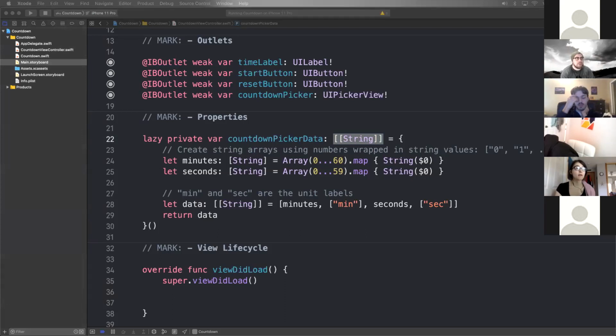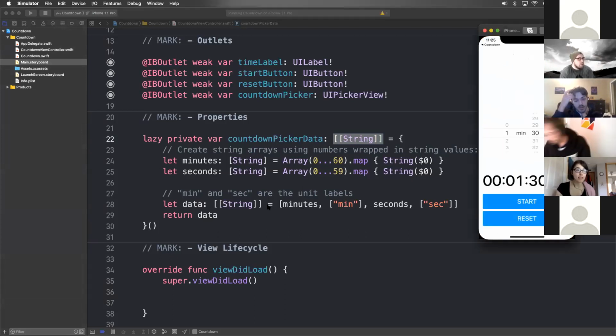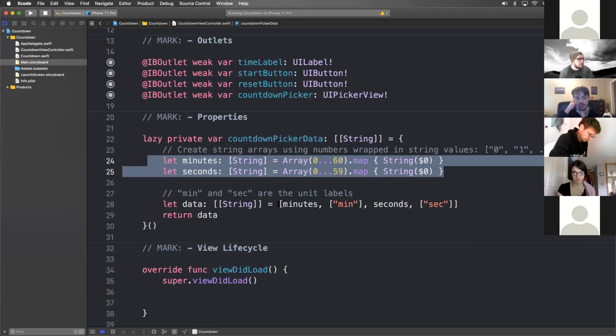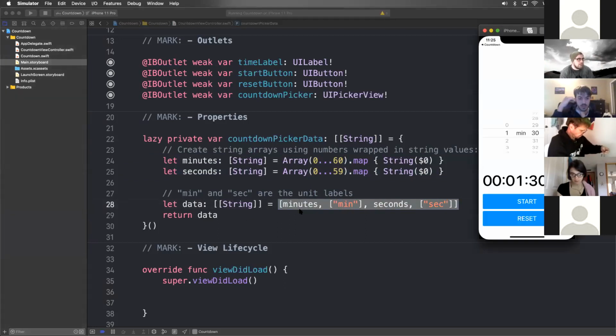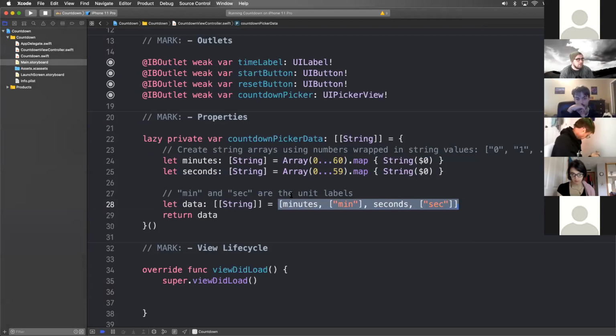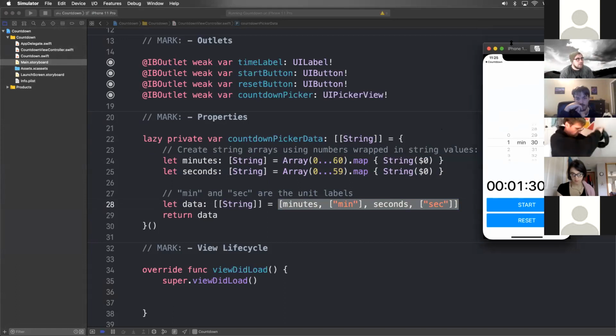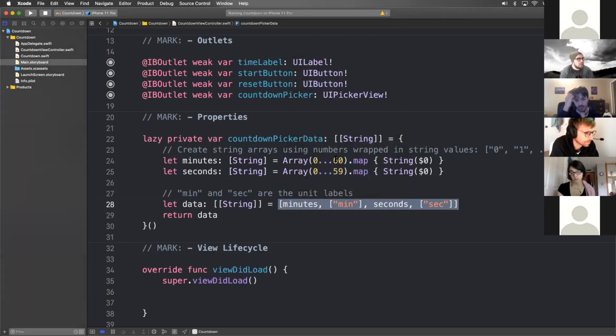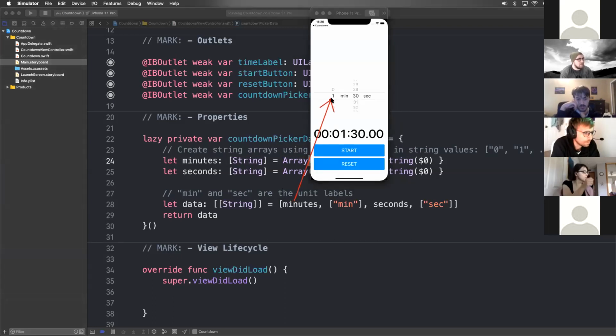So let me pull up the solution code and I'll show you what we're doing. I'm going to gloss over this for just 2 seconds here. I'll come back to it, I promise. Ultimately, the thing that we're returning is this data constant here, which is an array of 4 individual arrays. Minutes is an array of numbers from 0 to 60, and so minutes becomes this first column, or I actually believe it's called a component. Then we've got min, which is this one, seconds, which is the third part of our picker, and then sec, which is the 4th thing.